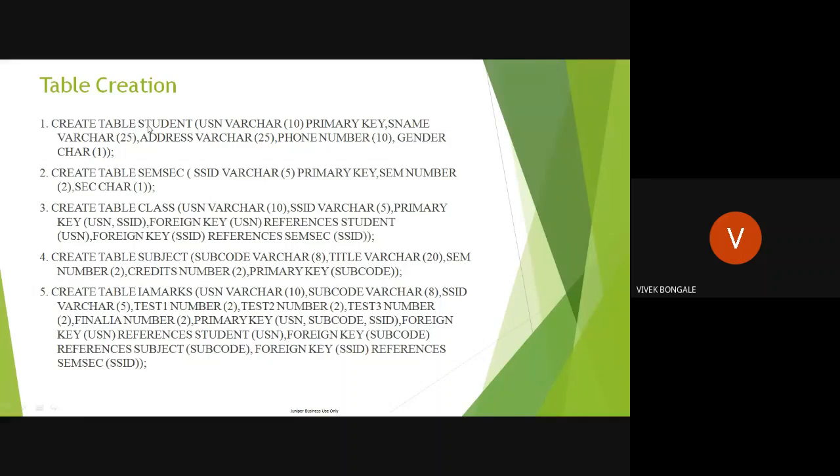Right? Create table student. This is the attribute followed with the data type and the constraint. So USN varchar of 10. This USN should contain a maximum of 10 characters. If you try to give more than 10 characters, that value will not be accepted by this table student. Right? Followed with the primary key. We are making this USN a primary key. Then address varchar, phone number.